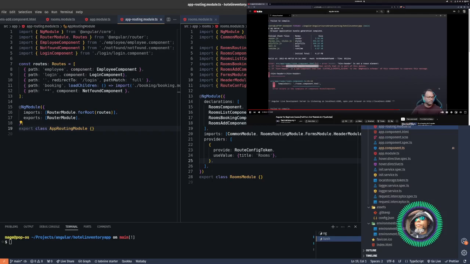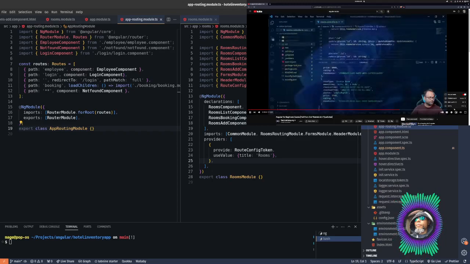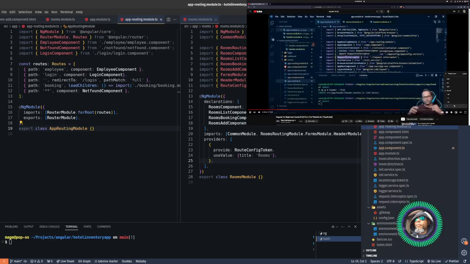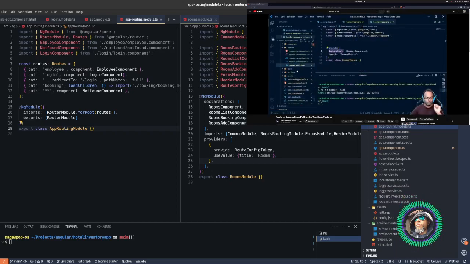The reason being, if you are using a component outside of this module, this header component is actually used inside the Rooms module. So you have to also add it to exports. It means I'm exporting this particular component, so anyone outside this module can also access this particular element. Remember this, whenever you are creating reusable components, you should always add it to the exports array so it can be accessed outside, otherwise it won't be available.